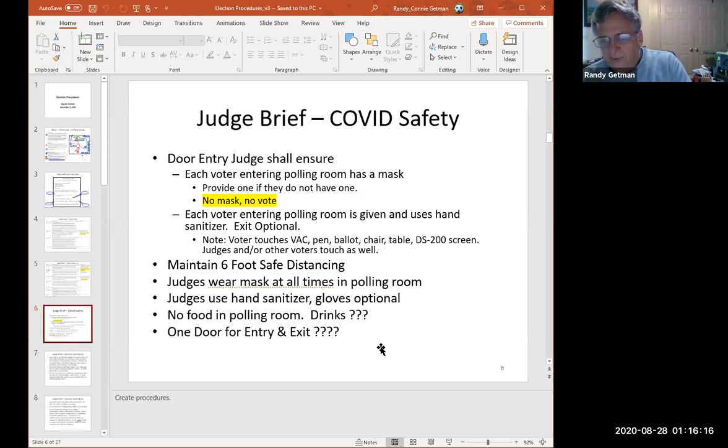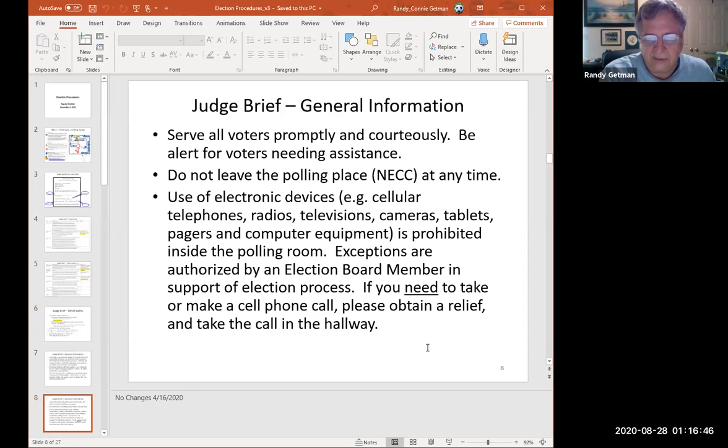No food, we changed our way of, Peggy and I talked about this the other day. No food in the polling room. No drinks. I don't know the hazard there, but maybe. Until after 5. What's that? Until after 5. Not those drinks. Oh, I meant water, coffee, something like that. You understand what I'm saying? I don't know whether we want to restrict that or not. I just pointed out one door for entry and exit is all we have.